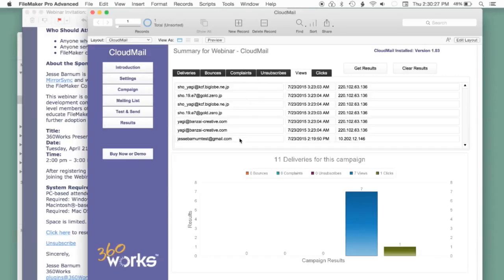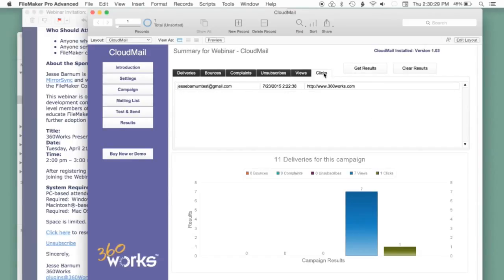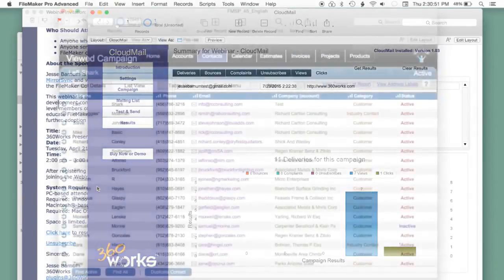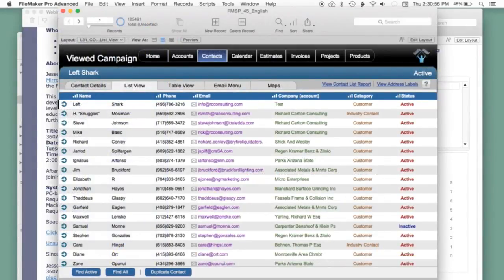Here's the one click that I made. Here are the times that it was viewed. Now, relationally, this is cute and clever, but to me, as a business person, I don't care about this. What I want to do is see how the campaign did in general, and then I want to go back to my copy of FM starting point and see the people who are actively clicking on our campaign material.